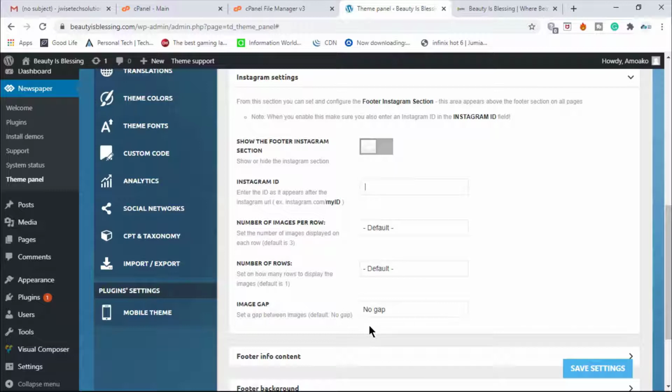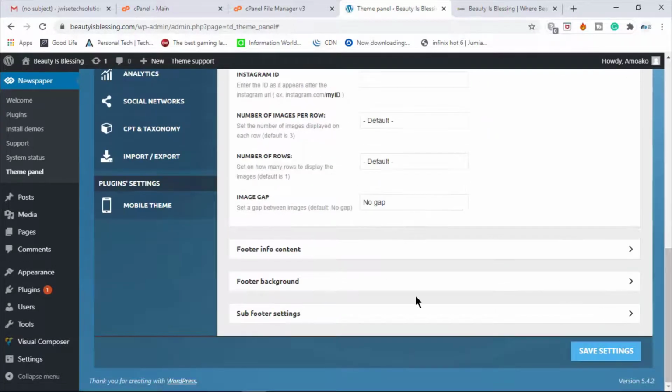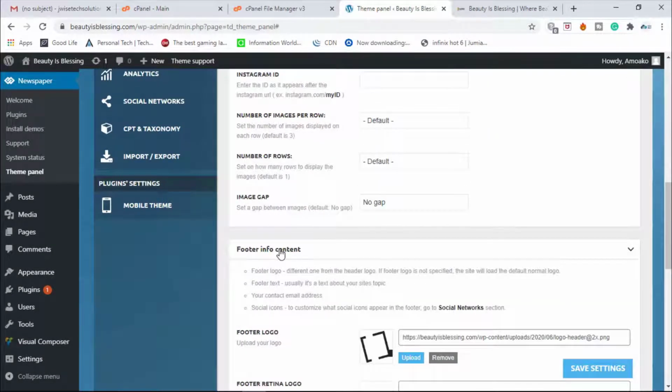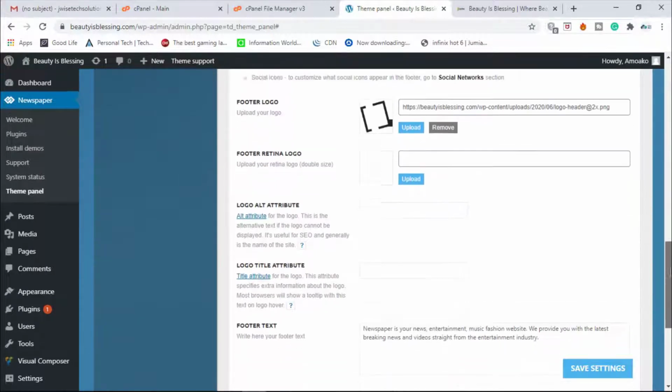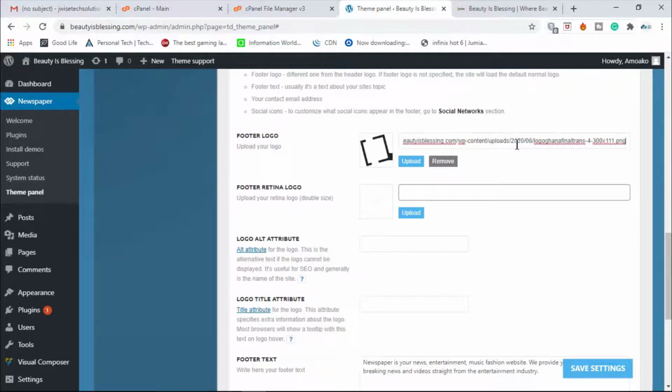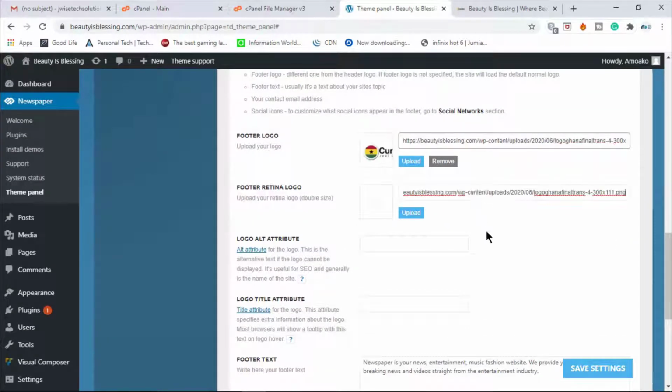Right, now this is the image gap. No gap, set it to no gap. Footer information content, scroll down. Let's change the logo here. Retina logo. The alt attribute is set for the blind. Okay, so Current in Ghana. Title attributes, real time.